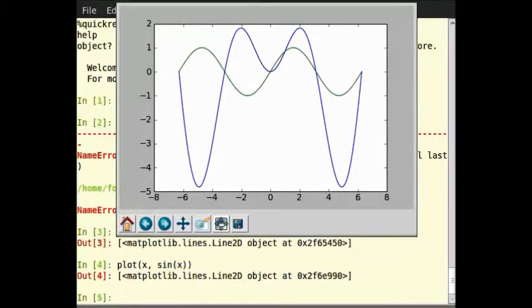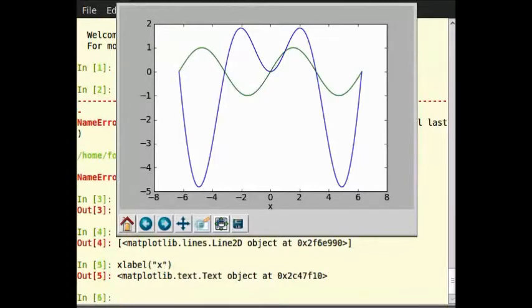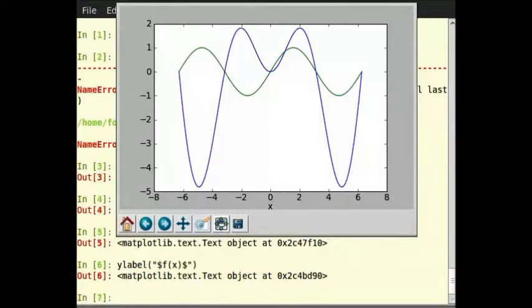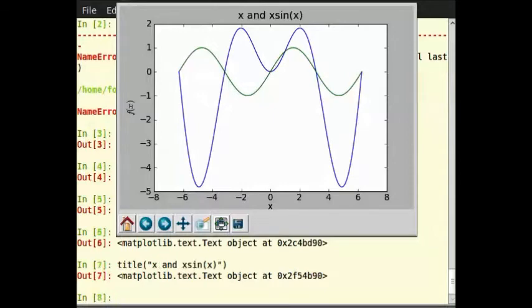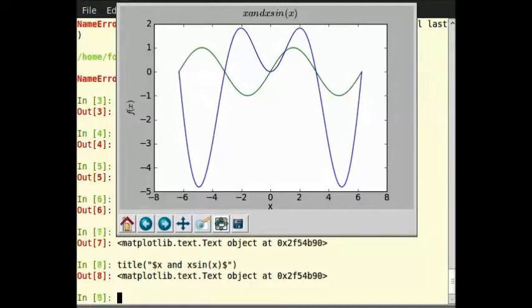after that xlabel in double quotes "x", then ylabel in double quotes "$f(x)$", with a $ sign at the start and end, then title in double quotes "$x$ and $x sin x$" with $ signs. We now have the plot.